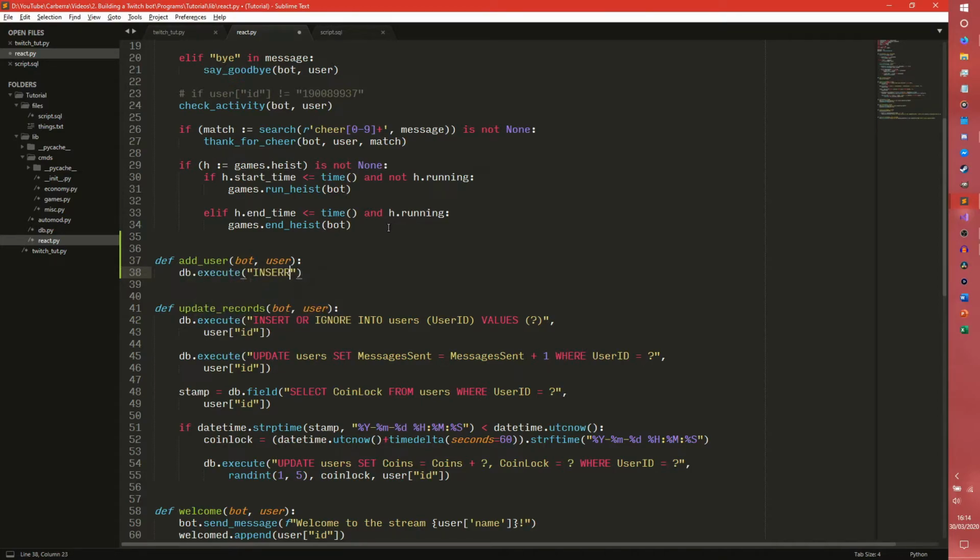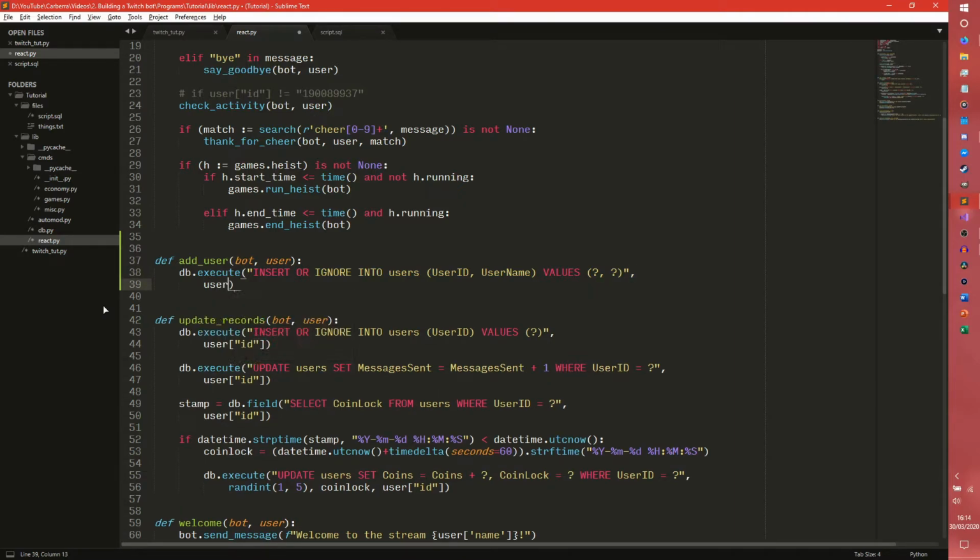db.execute insert or ignore into users user ID user name values. I think we're going to put into boop and boop. Where user ID and we need to put the user.name, and then we're going to put the lower one in just to make sure that everything works fine.